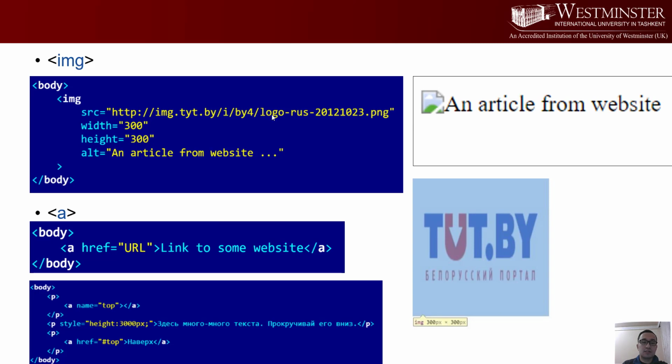So in this case, we are taking an image from some website and we are showing the source for that image. The next attribute is width. We are declaring that the width of an image should be 300 pixels. Height of the image also 300 pixels. And we are providing alt text. Alt is short for alternative.